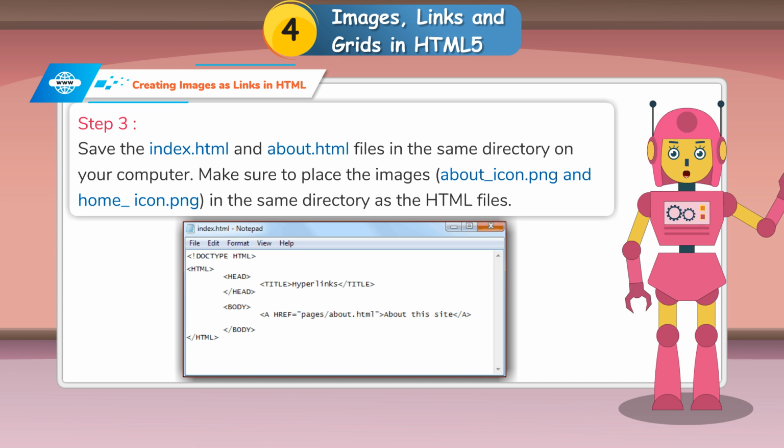Step 3. Save the index.html and about.html files in the same directory on your computer. Make sure to place the images about_icon.png and home_icon.png in the same directory as the HTML files.